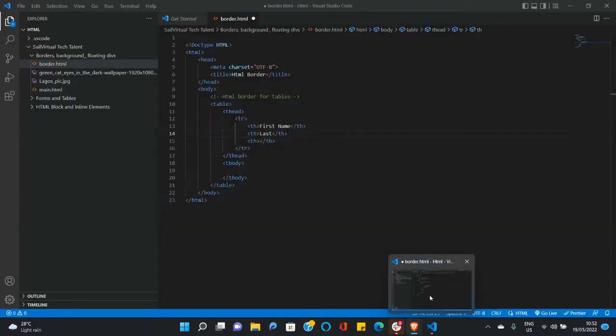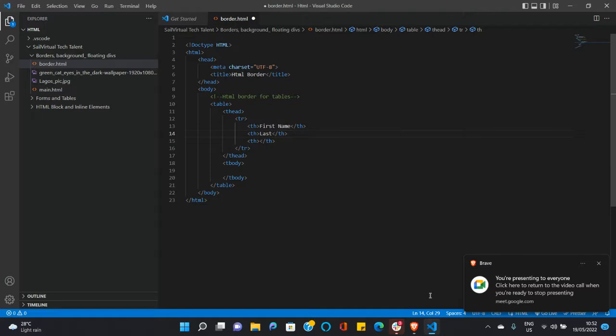So back to the VS Code. So I'm going through how to create a table as we did in last week's class. Only difference is for this exercise we'll be adding borders to the table using the HTML border attribute. So let's move on. And the last th, email. So these are the table headers for the entire table.